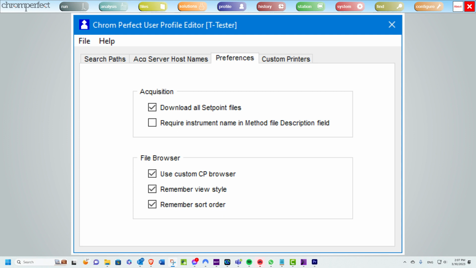The file browser frame has three checkboxes. The first determines which browser will be used. If the box is unchecked, the standard Windows browser will appear. If the box is checked, then the custom browser with the preview section will appear. If the other checkboxes are checked, then the custom browse form will remember the view style, list or details, and the sort order, by name, date, type, etc., from one session to the next.